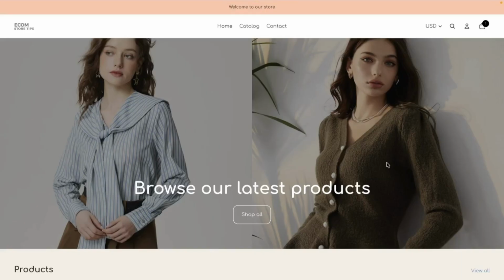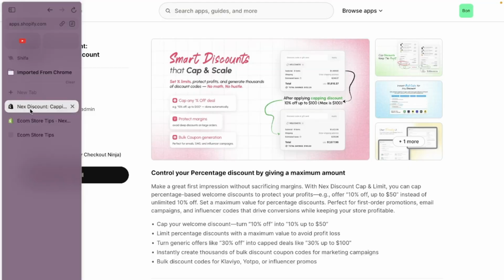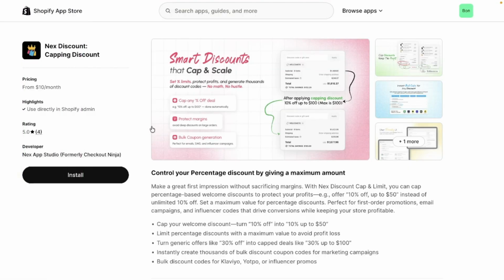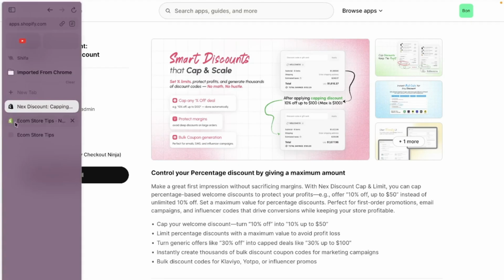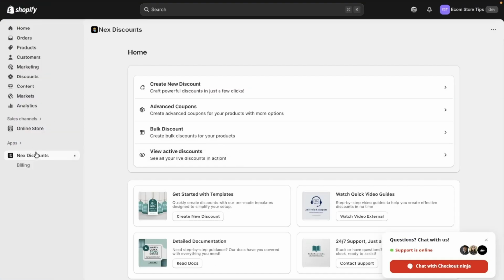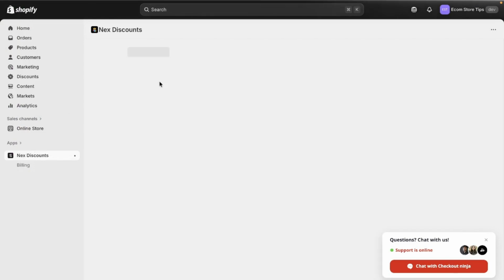For setting up a cap discount in Shopify, I'm using the Next Discount app, which is available from the Shopify App Store. If you need, I have also attached the link to this app in the description box. Just check it out and follow along with me. After installing it, open the app from the Shopify admin panel and click on Create New Discount.